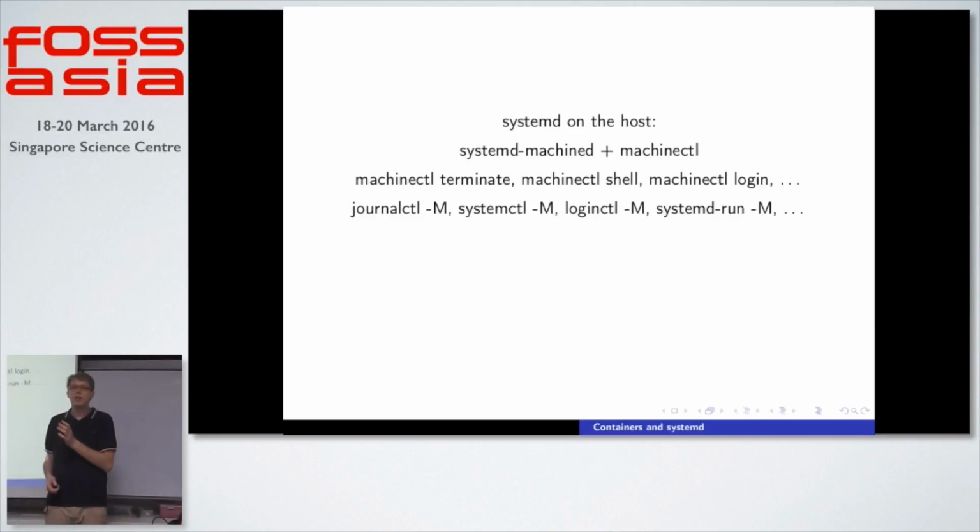And that's really, really useful because, let's say you have one host running 200 containers or so, by using systemd-run, you specify which container you want to run your command in, and it will do the right thing. It will go into the container and run it in the systemd instance there.